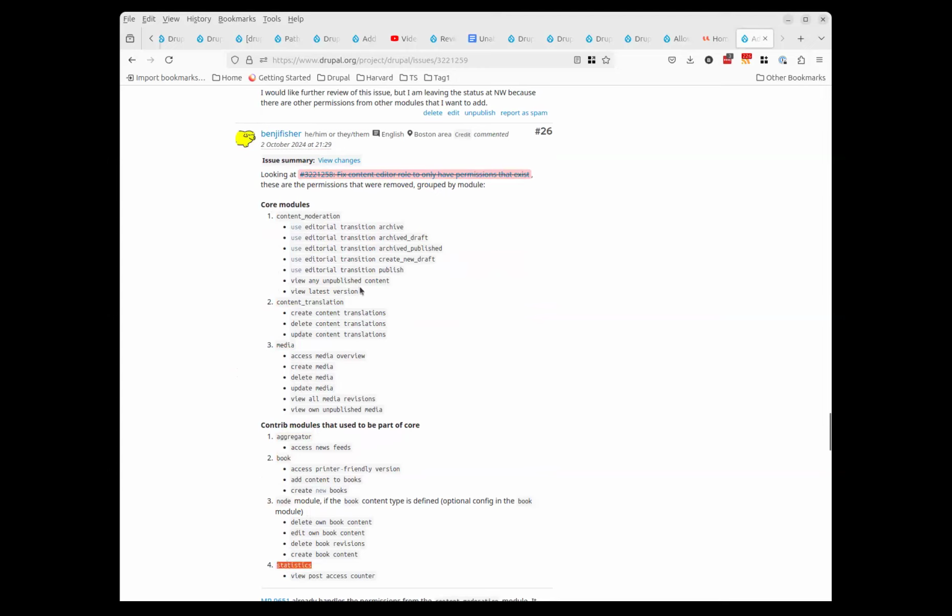But I already have a merge request that adds back the permissions from the content moderation module. And I think I can handle the two modules that are still in Drupal core. So this is an issue we've talked about in the past. I just wanted to give that update. Any questions about this?